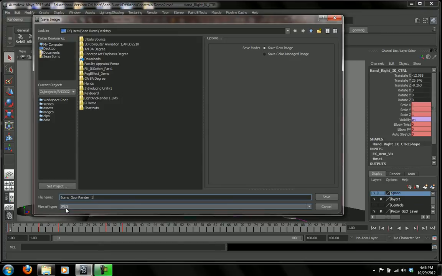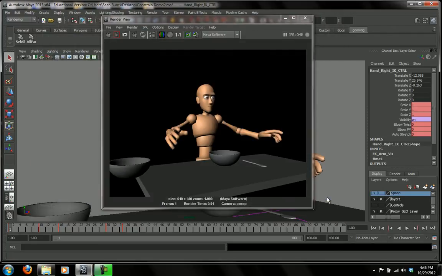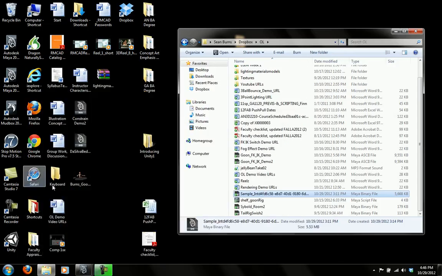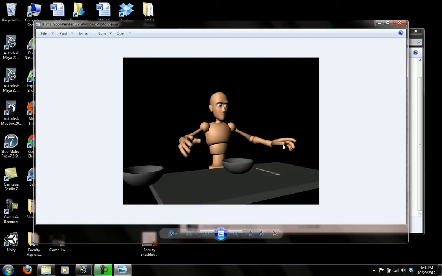So we have a file type JPEG, we have file name Burns Goon Render, and we want to save it to the desktop or whatever folder. I'm going to save this to my desktop, and we save it, and it's saved. We can close this out. We go to the desktop here, we open it up, and there it is. Then you can just email this file off to be looked at on Critique Zone or wherever, and that just gives you a nicer render than just a screenshot.